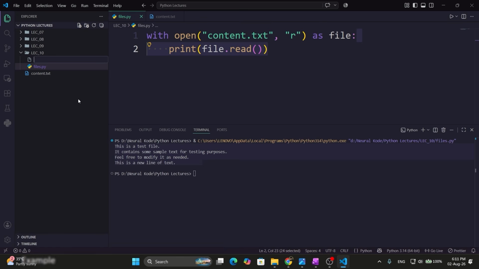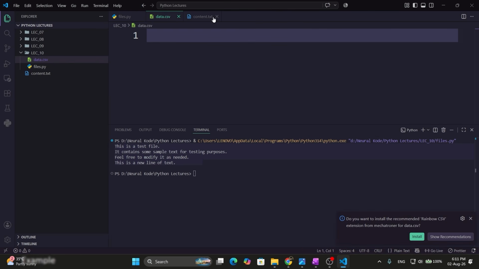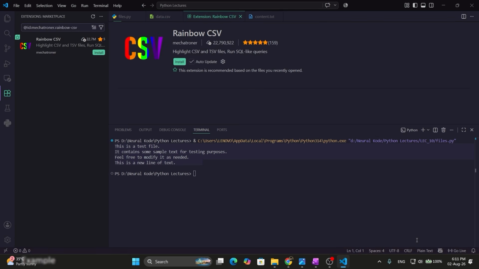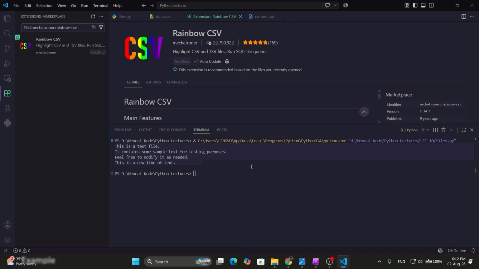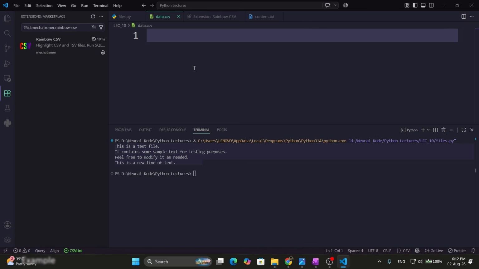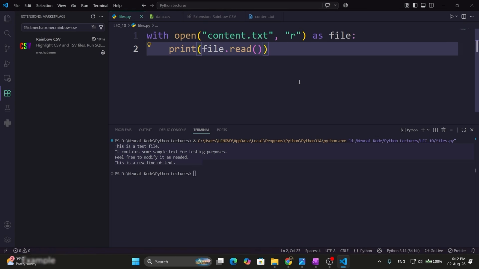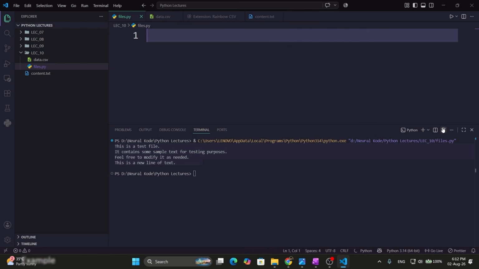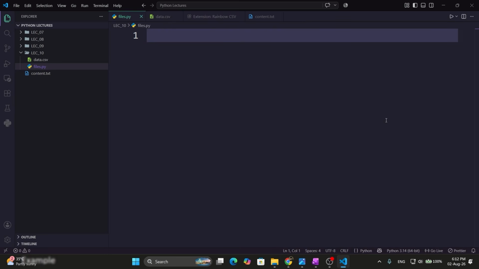Firstly, I will create a new file here. I will name it as, let's say, data.csv. I have created this. Now it has suggested one extension, so I will just install it so that you can understand. I will just trust it and it is installed. Now we can see the data clearly over here. So I will come to files.py and I will delete this code. I will clear the terminal and from the starting I will write over here.